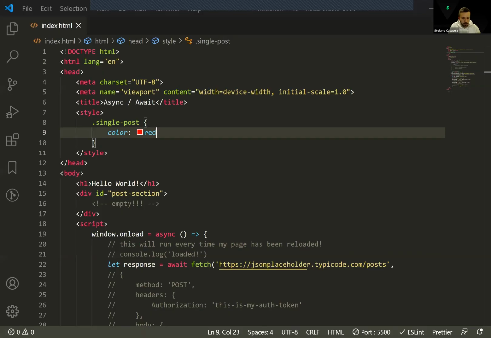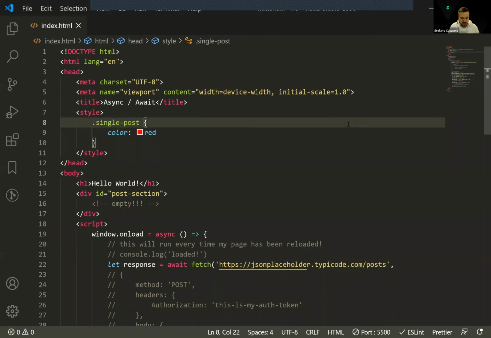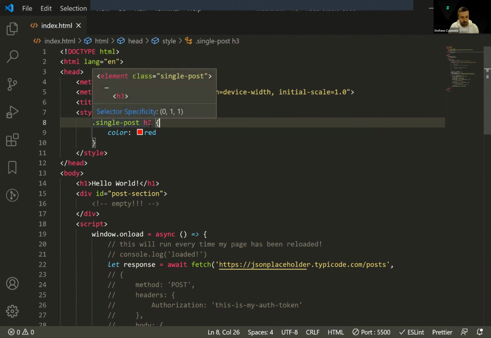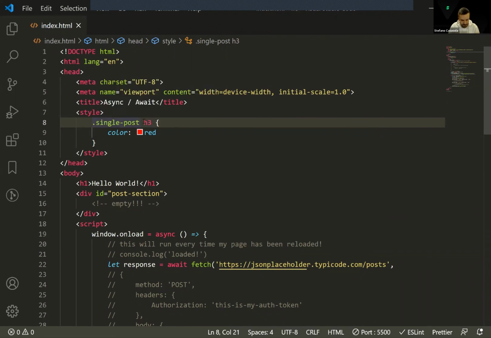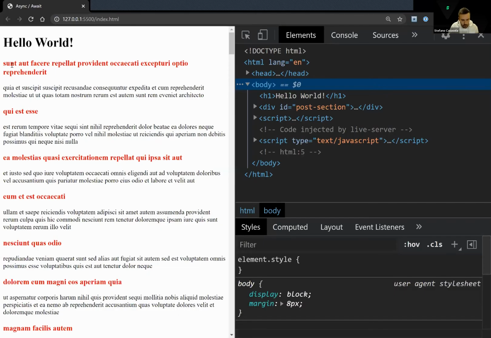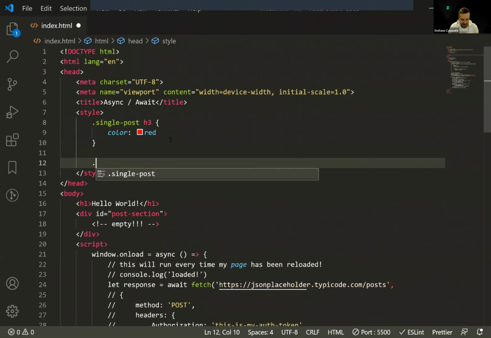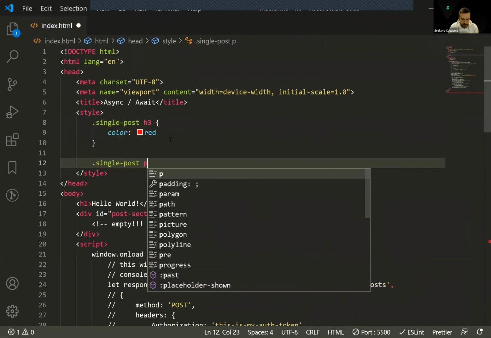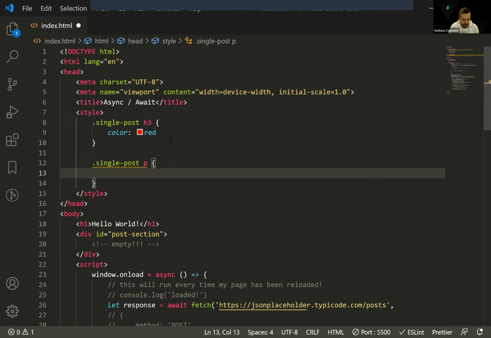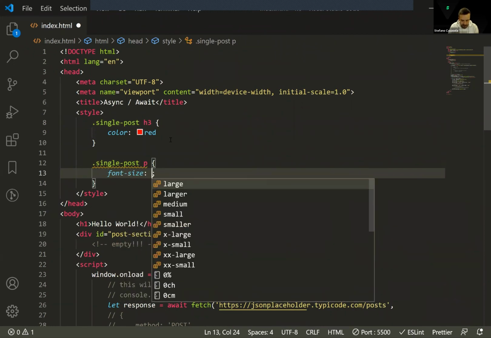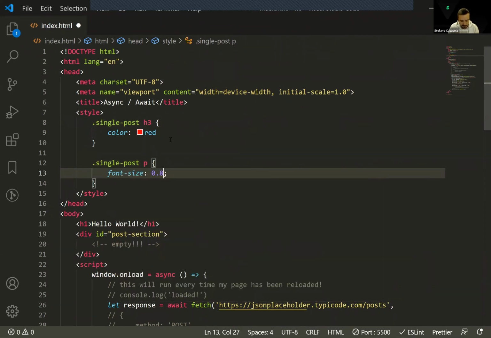Probably a more convenient thing will be, I don't know, just a heading. So let's call something like this, okay? Single post h3 will color just the title, okay? This does make a little more sense. And you can say, okay, the h3 will be red, and the single post paragraph will be font size 0.8 em. Okay, so a little smaller than the default size.